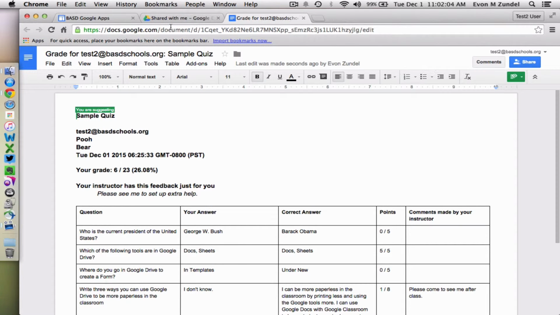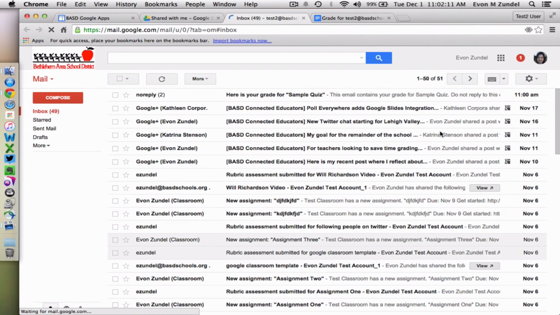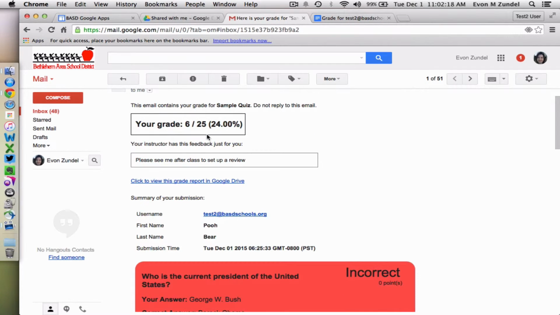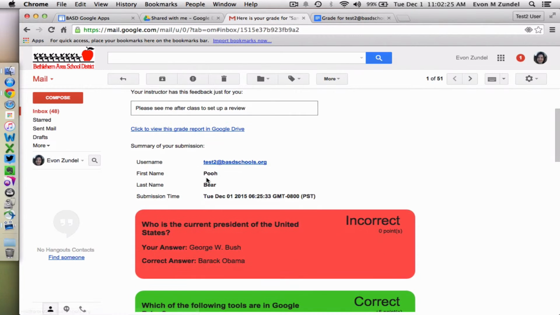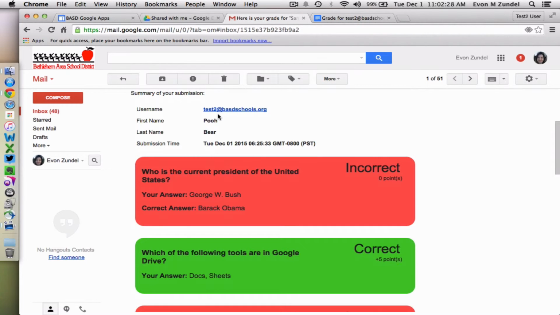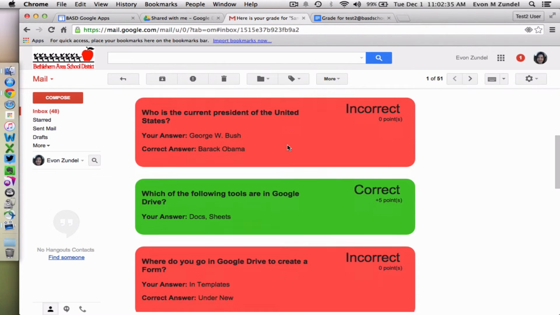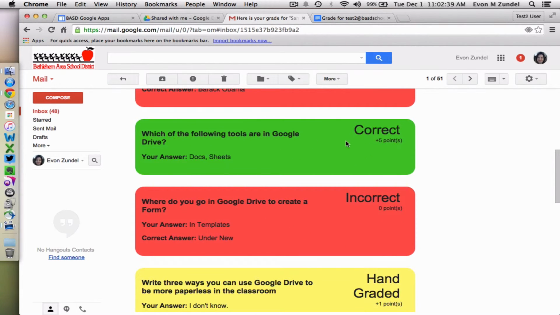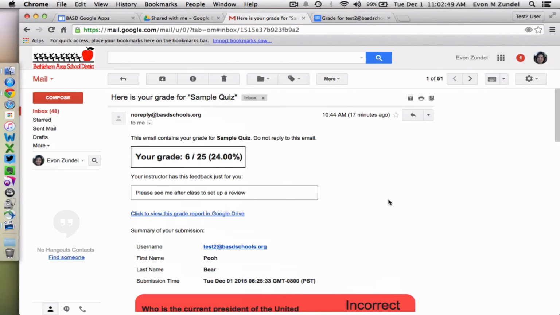I'm going to go to the email of the student to show you what it looks like there. Click on mail. And it comes from this no reply, here's your grade. Again, the same information with a comment. Here I can click on this link, it goes to my drive, so there's the document and the information, who took it. Then if it's incorrect, it's in red, and it's giving me the answers I gave and then the correct answer if I didn't answer correctly and the points I earned. So red for incorrect, green for correct, and yellow if it was hand graded. So that's pretty neat. It's a really quick way to share that information with students.